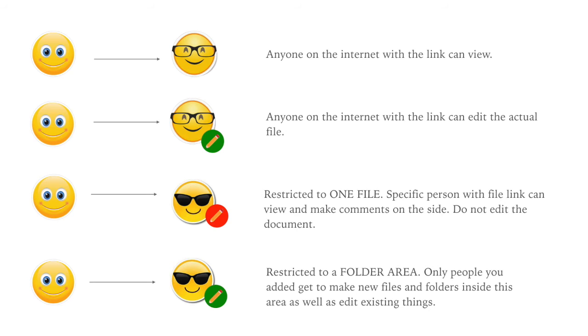Another thing you might want to do is restricted, but to one file. The specific person with this link that you invited can make comments on the side. They don't get to edit your document, they just can put little comments. Of course, if you did want them to edit your particular file that you're giving them access to, you could set it that way when you set the toggle.